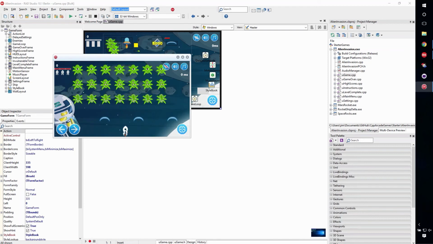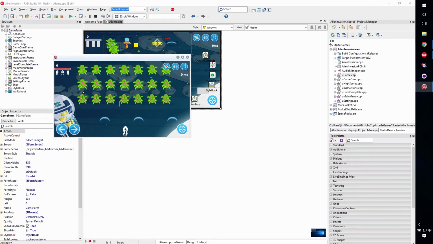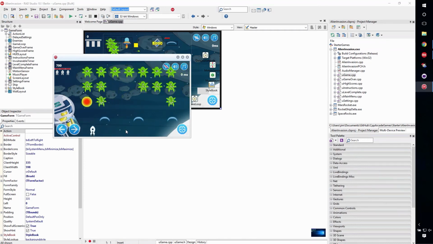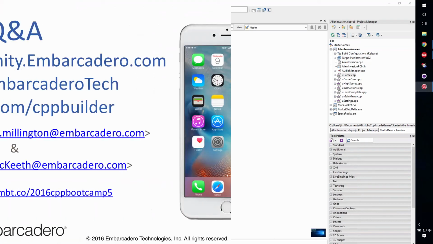And I can play it now. So this will all build now with the Starter Edition. So just go out there and grab the latest version, and grab the folder that's called Starter, and I get to 5,000 points.